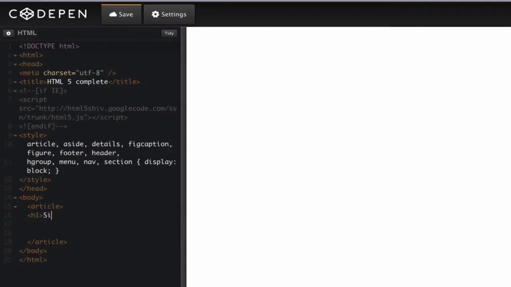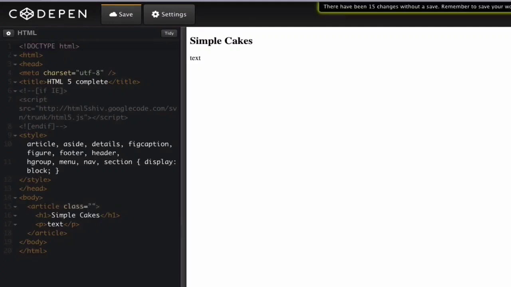This is just a simple cakes. Then we'll have some text about cakes. And that's it for this example. So you just see we have article. So instead of using a div class equals, you know, blog post, we just use article. Now, of course, we could give this article a class of its own, say, simple recipes or whatever. And then we can style that however we want.